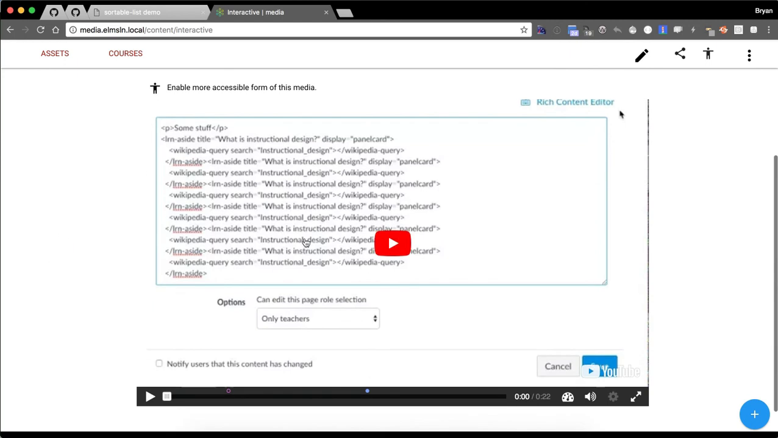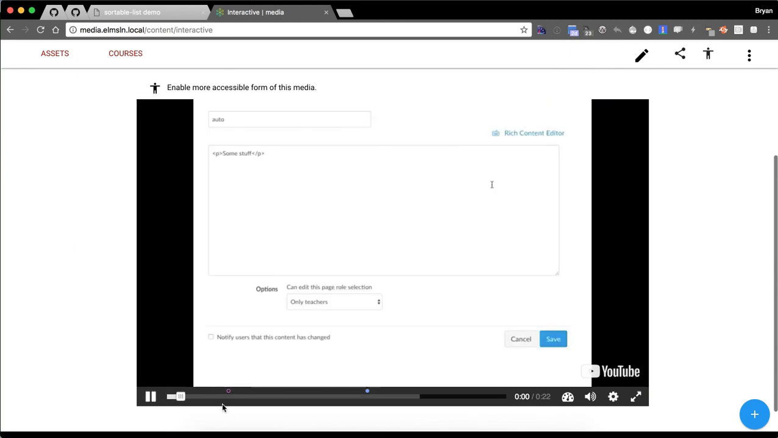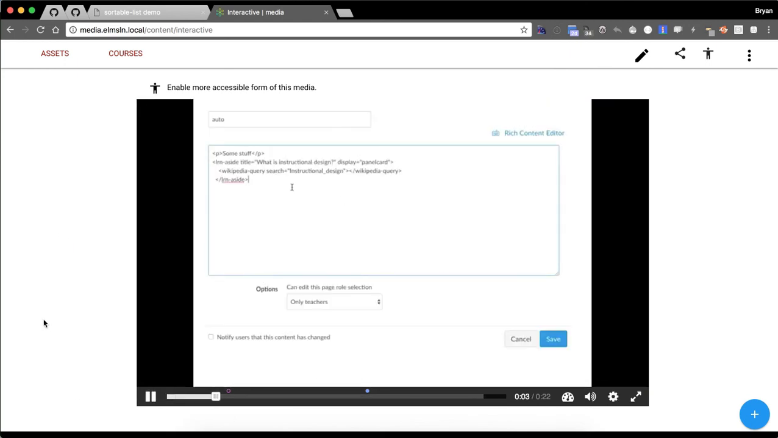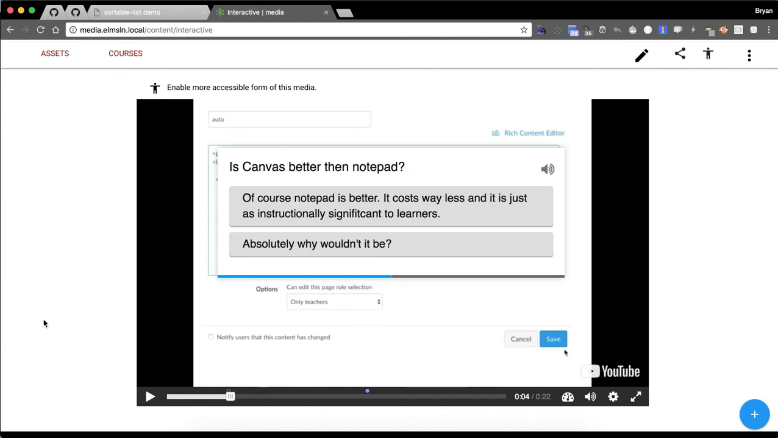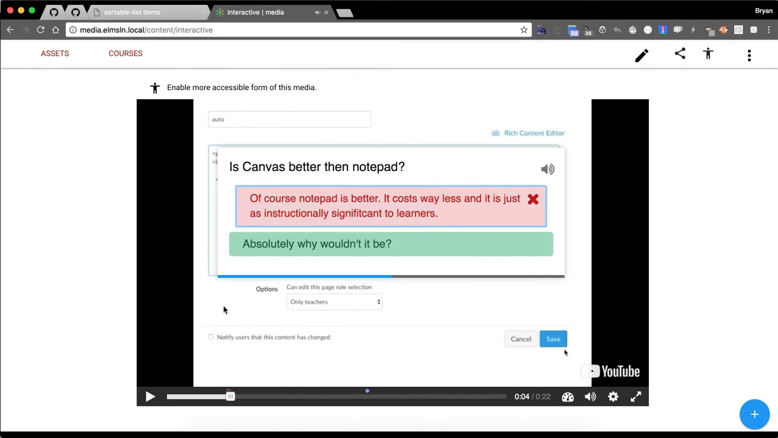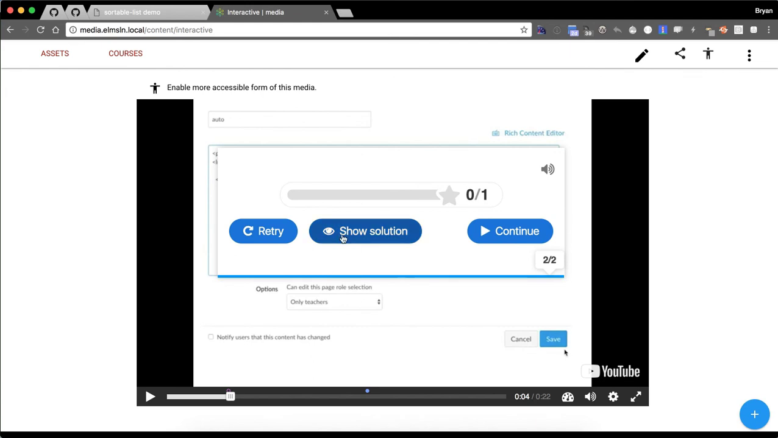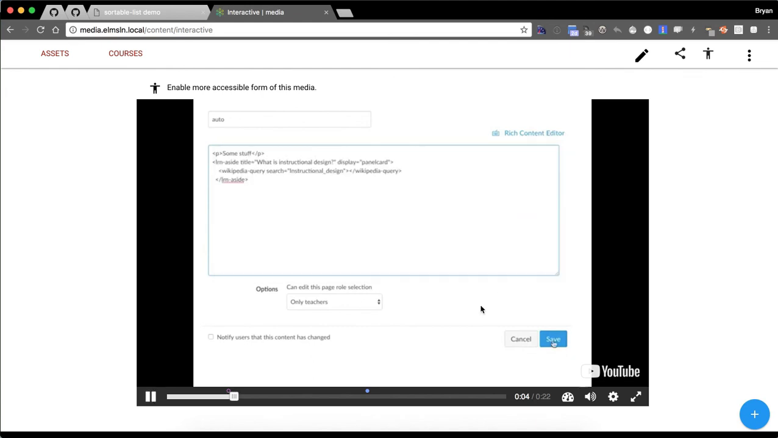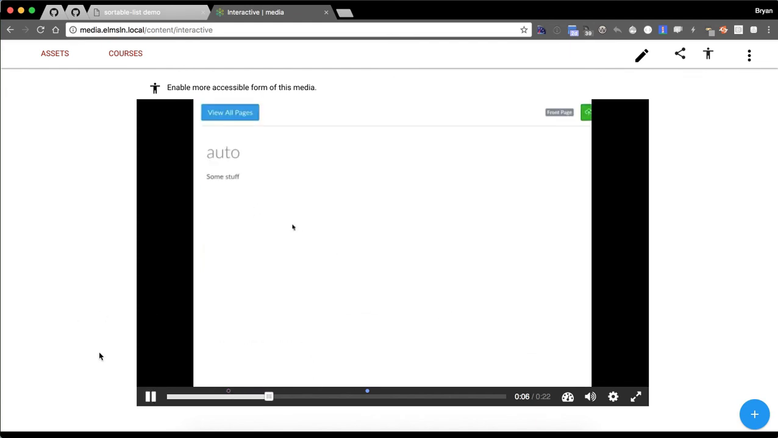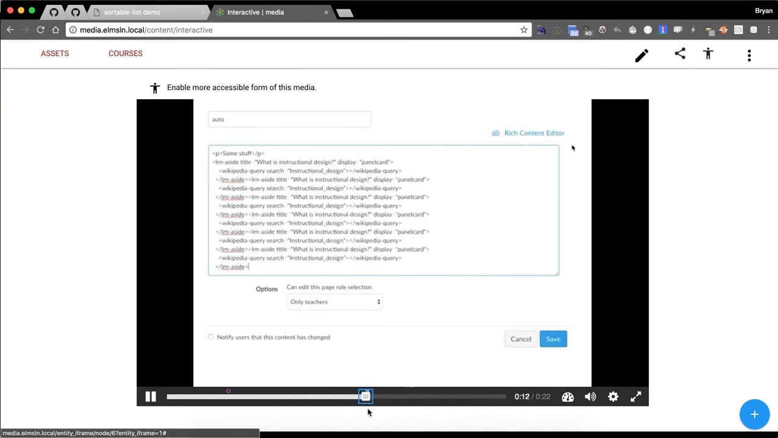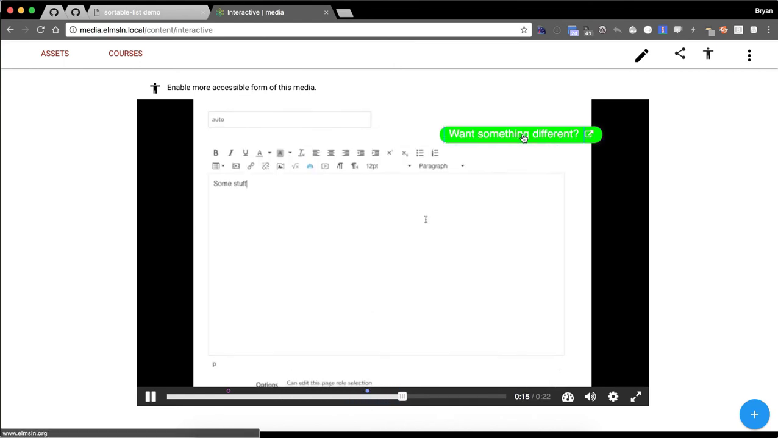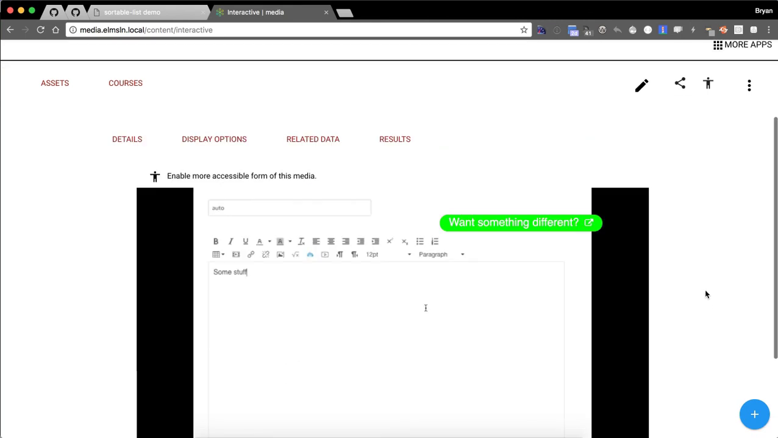But if I don't want the accessible version, we can move through this. We can see the little video doing its thing and then stop. It stops and asks me that question. Yeah, of course Notepad is better. Oh man, I got the answer wrong. Right, and we can see the solution, we can retry it, or we can just continue and it starts the video again. Then the video is gonna jog along and then my incredibly bright obnoxious link shows up and you could jump off to someplace else, which has then paused the video.